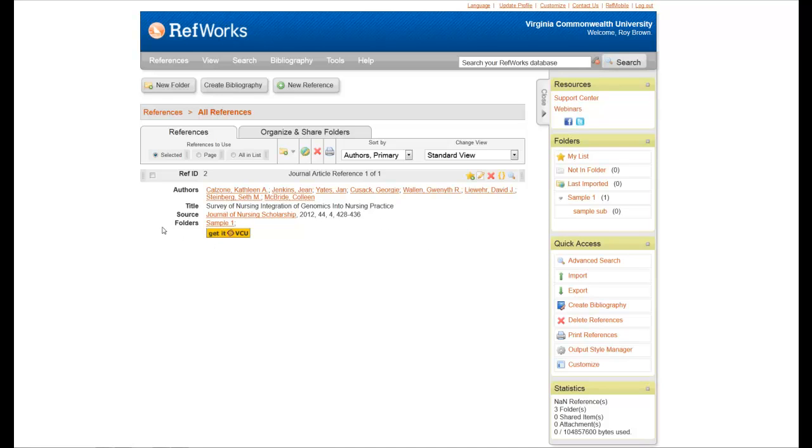The one important thing to know about any of these citations as you're putting them into RefWorks is this folders field right here. It says right here Sample 1, which lets you know which folder it's in, in case you should want that citation and not be able to find it very readily. The other thing that's important to know is that once you have a citation in RefWorks, you'll also have the option to use the Get It at VCU button at another time in order to get the full text of that particular article. And that is how you set up a new folder in RefWorks and manually input a citation into RefWorks.